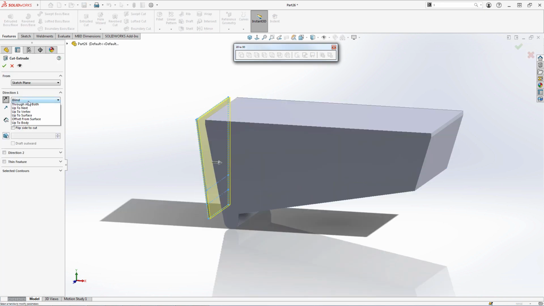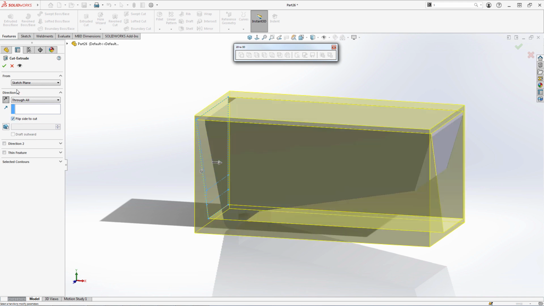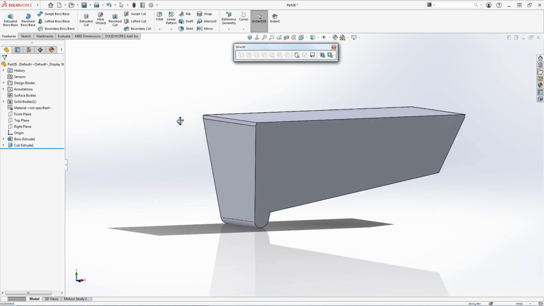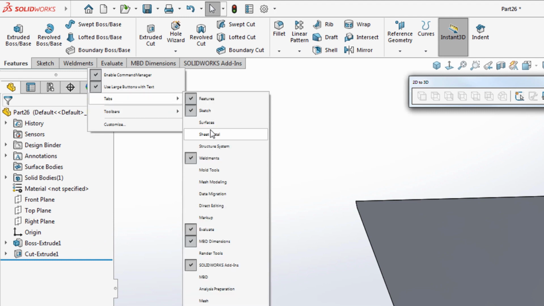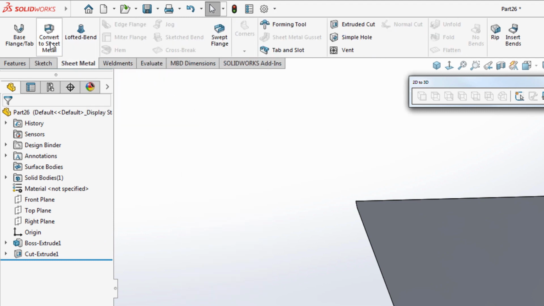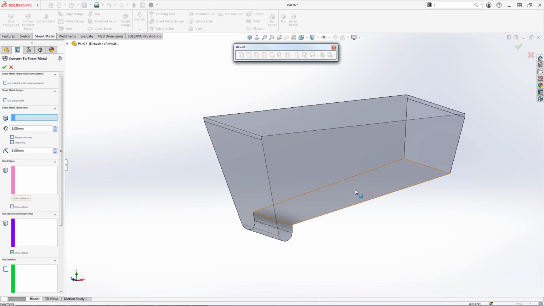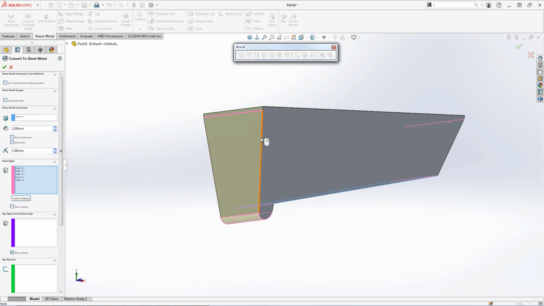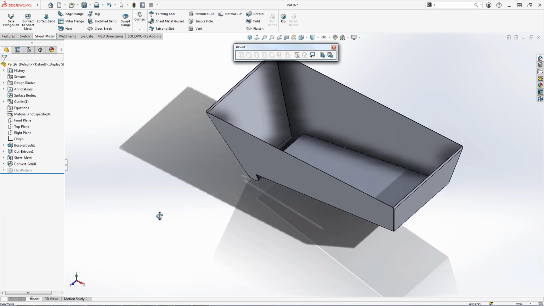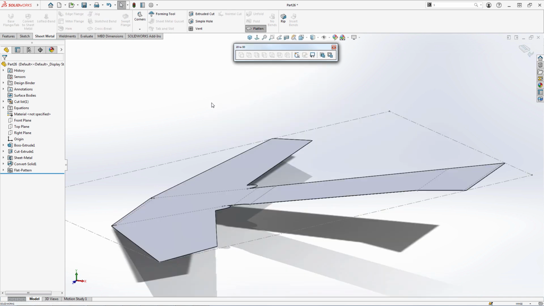Extrude options can be set to flip side to cut, meaning the material around the outside of a shape gets removed, ideal for this tapered feeder. Here we're going to use the power of SolidWorks to convert this solid shape into sheet metal. Selecting a fixed face and the edges to bend is all that is required. The flattened shape is then just a click away.